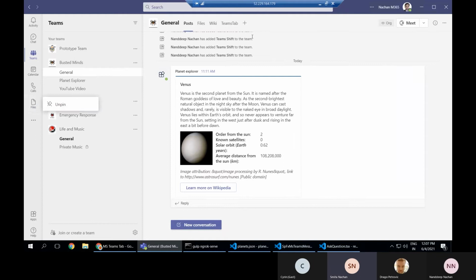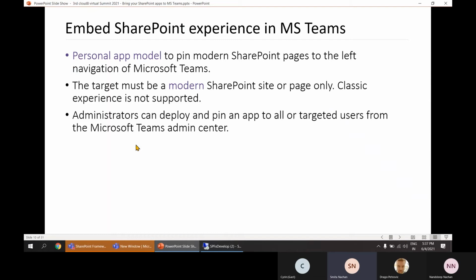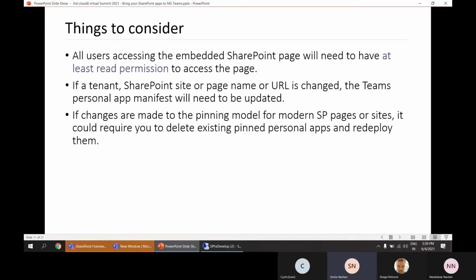Then the administrator can deploy and pin an app to all targeted users from the Microsoft Teams admin center. All the users accessing the embedded SharePoint page will need to have at least read permission to access the page. And if a tenant, SharePoint site, page name or URL is changed, then the Teams personal app manifest will need to be updated. If changes are made to the pinning model of modern SharePoint pages or site, it could require you to delete the existing pinned personal apps and redeploy them.